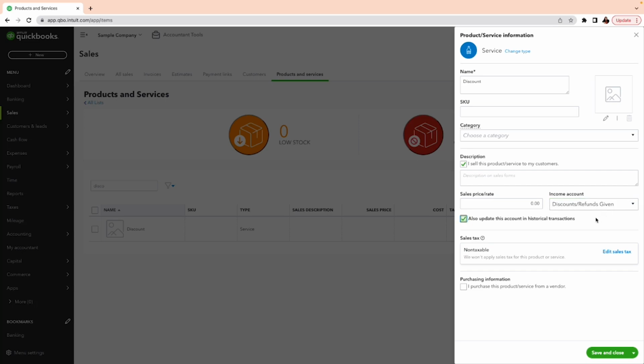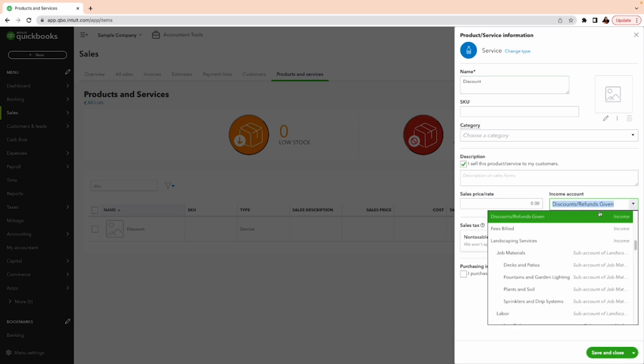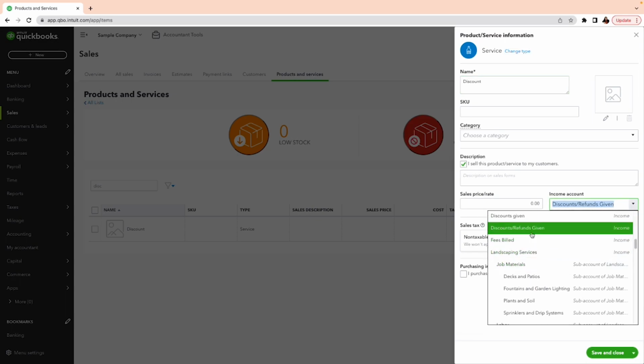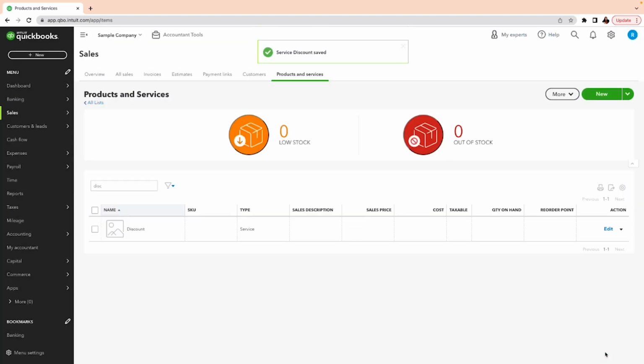Okay. So I'm going to put everything under discount, refund giving instead. And I'm going to put here, also update this in historical transaction and see what happened. Everything that was miscategorized before will be magically fixed. Isn't that wonderful? Okay. And this time we're going to switch to the other one. But remember, I want to change that. So I have to select this box.